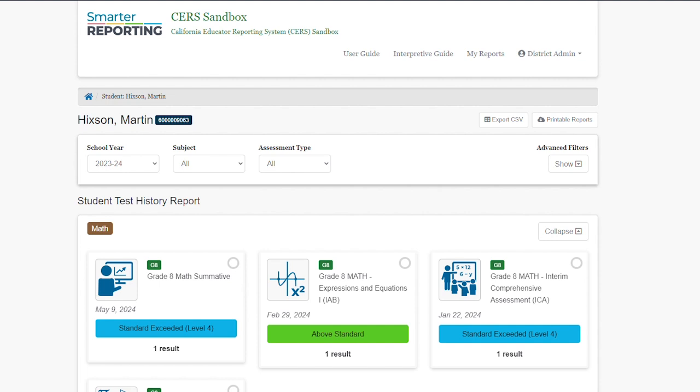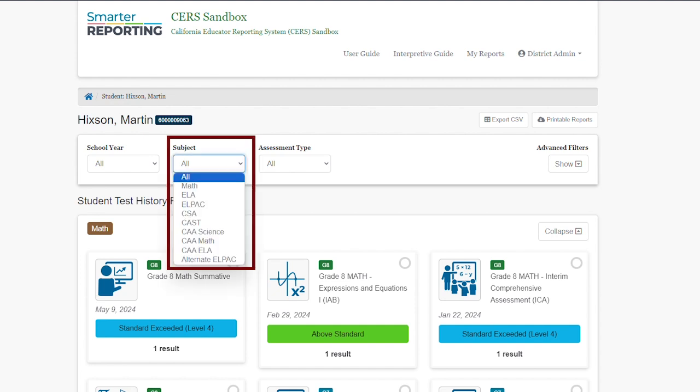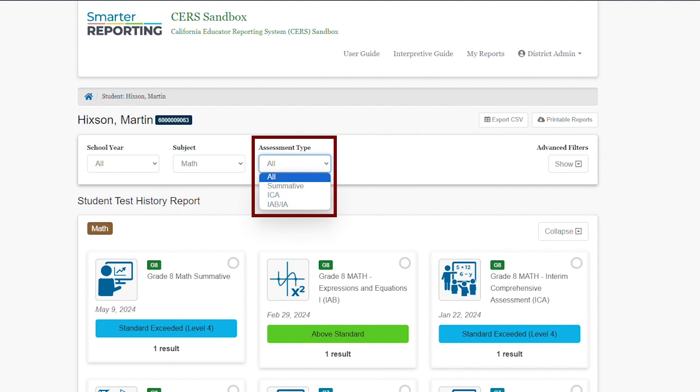Now you have the ability to look at all of the years of test results available for Martin, or you can select the most recent year or prior years. We're going to go ahead and select all. Subjects, you have the ability to select a specific subject, or again, you can select all. We'll go ahead and look at math for Martin. The assessment type, you have the ability to select the summative assessment results or the interim assessment results. We'll go ahead and select all.